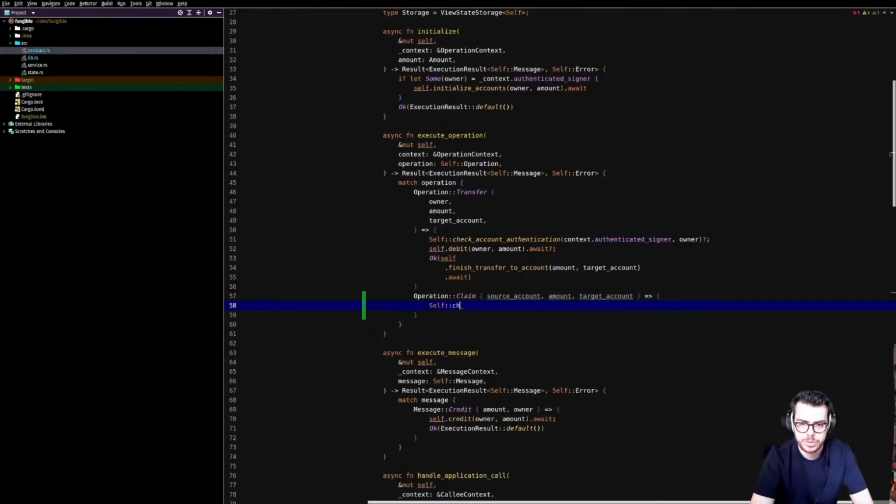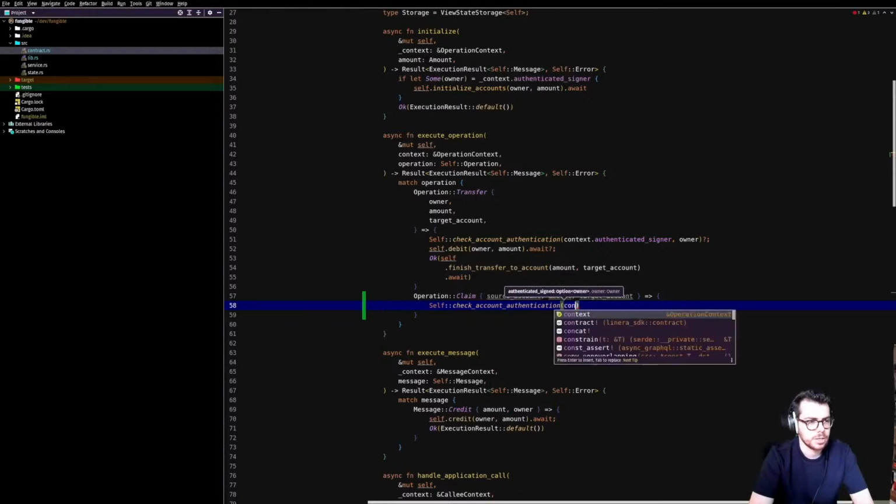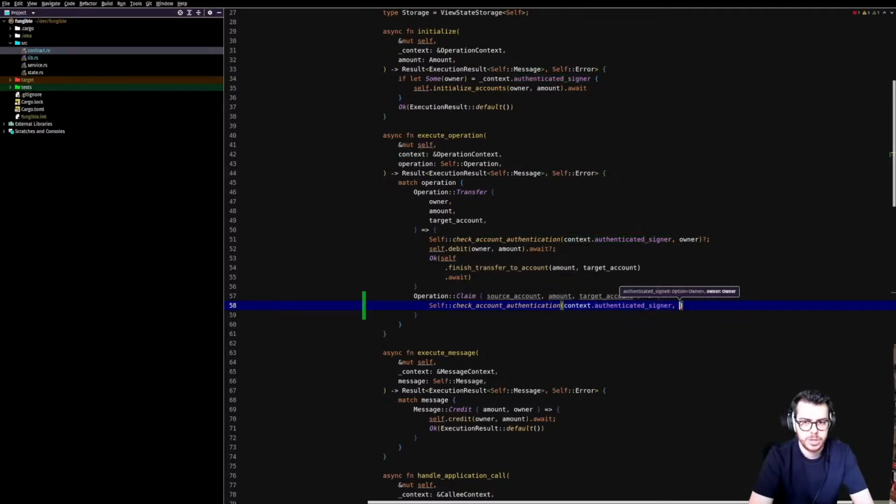So, check account authentication. We're going to say context.authenticated signer, and make sure that the signer is the source account, the account that we're pulling the tokens from.